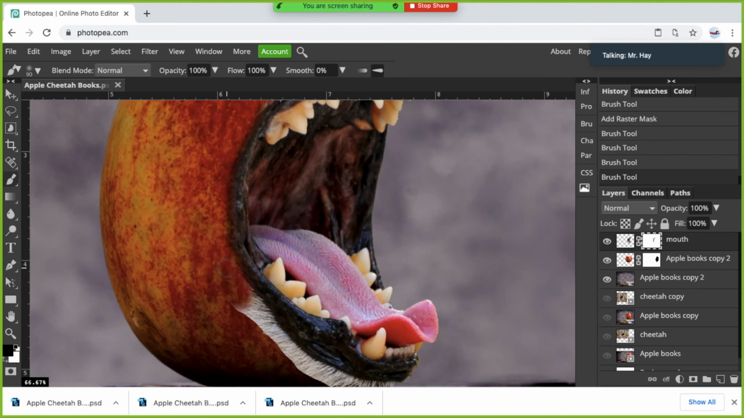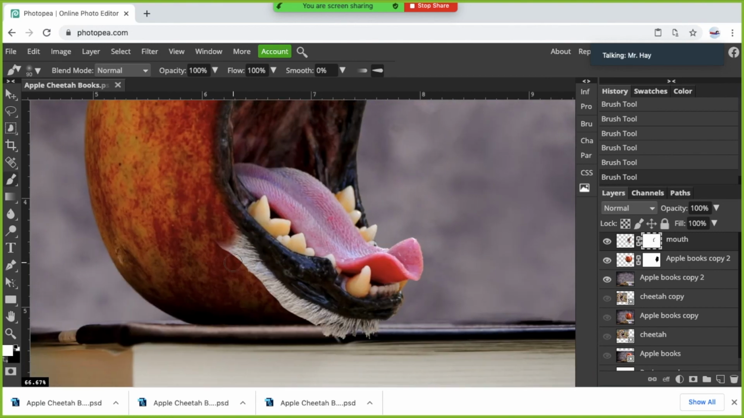You gotta take your time. Now, if you overshoot it, you're like, oh no, I erased the tongue. Switch back to white and just put it back. That's why using a raster mask or layer mask is so beneficial. Now, if your brush is too big, your fade's going to not be gradual enough.